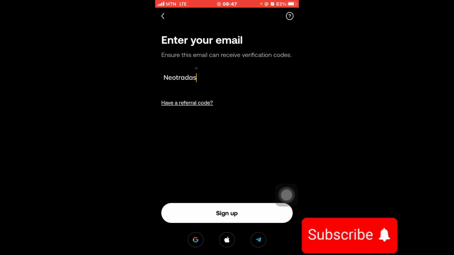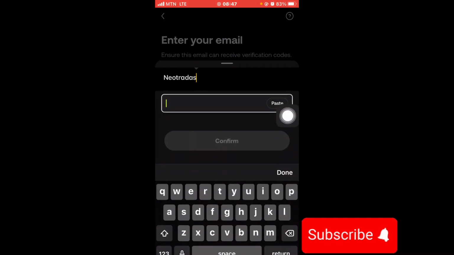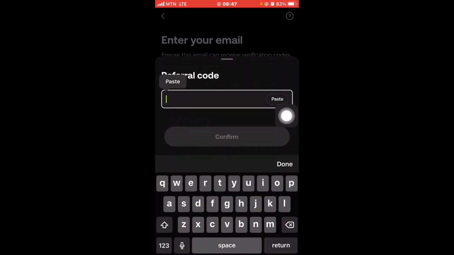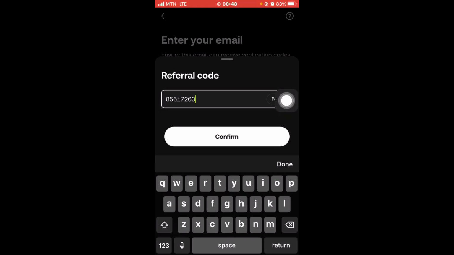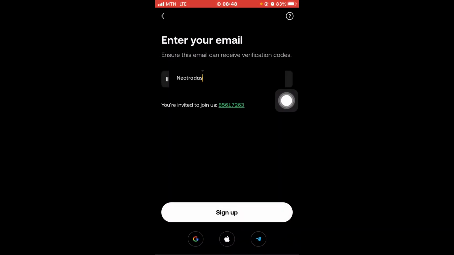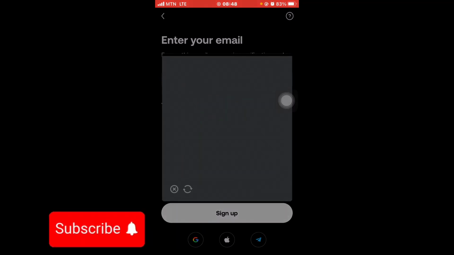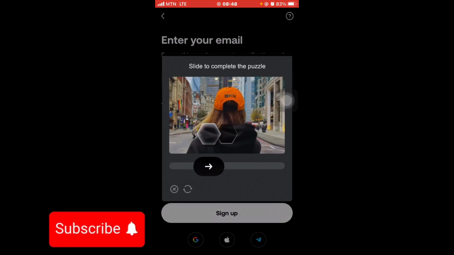If you have a referral code, simply tap on it and then input this referral code here, 85617263. You end up getting some few rewards. Tap on confirm. Then this is your referral and this is your email address. Simply tap on sign up next. Verify this captcha here.